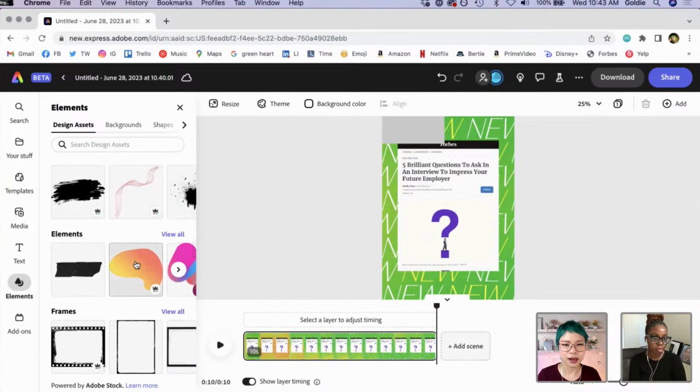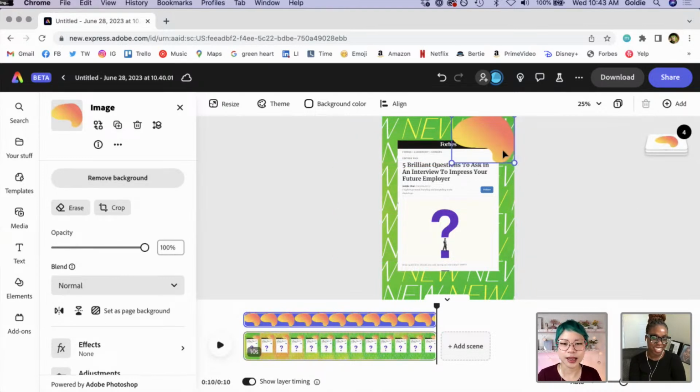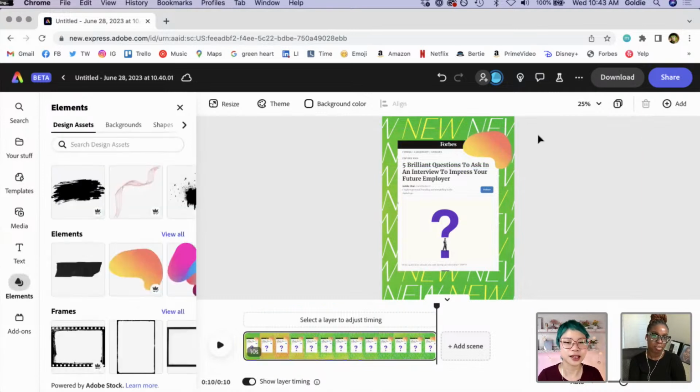Like, I'm so lazy sometimes. So here's a cool shape. And let's just resize this. I love doing this because I feel like it shows you just how much you can pick the first shape and it still looks cool.